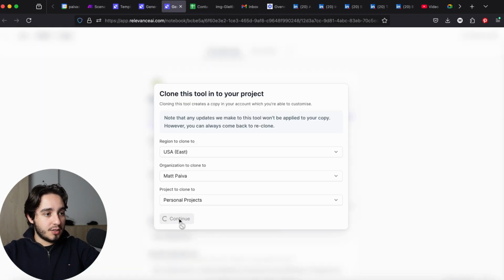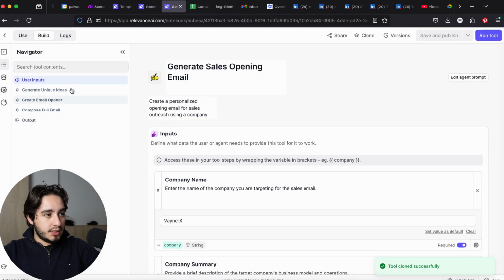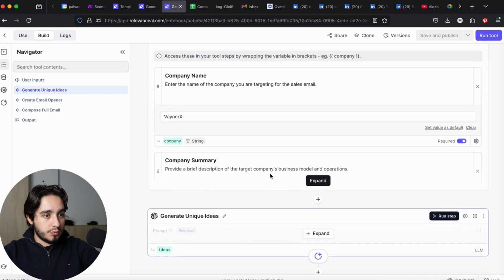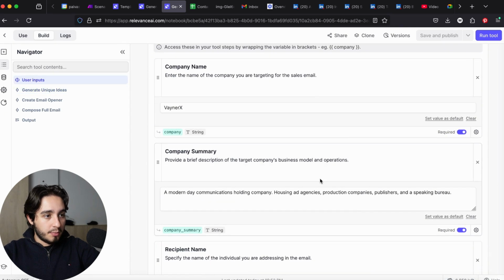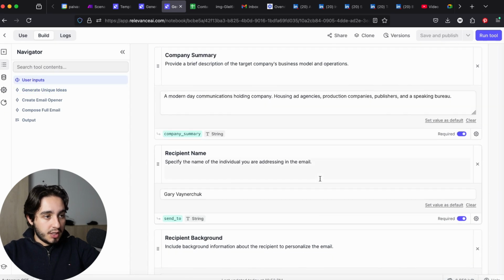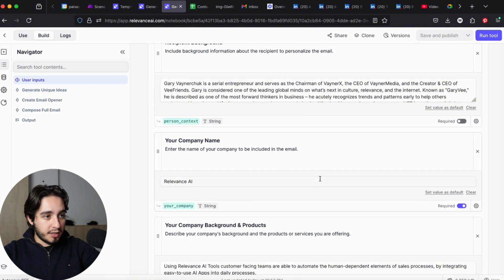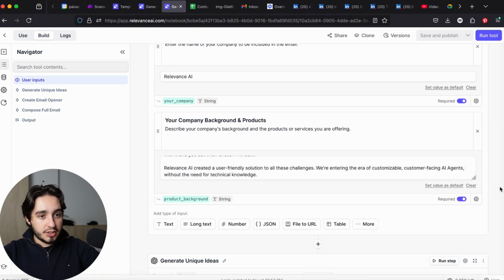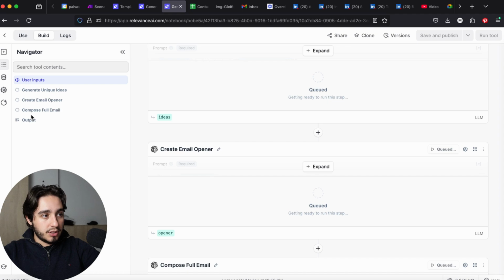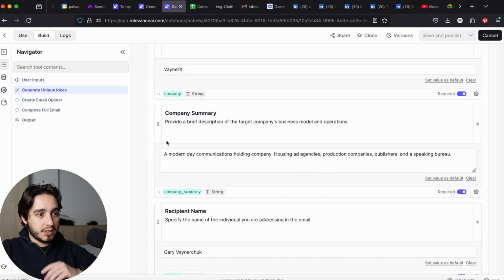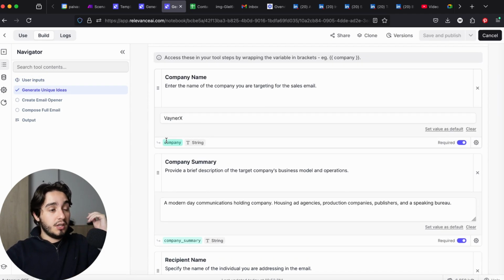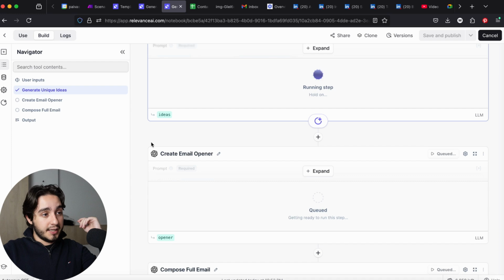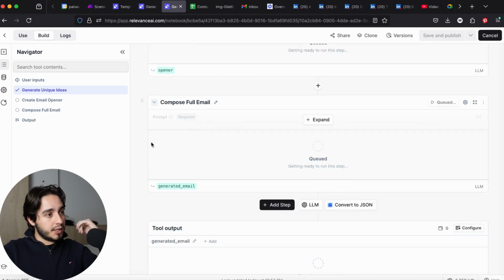There was this other one as well, and I just want to see. It starts with the inputs of a company name, a company summary, a recipient name, a recipient background, your company name, your company background. Okay, that's actually a little bit better. We'll run this, and I guess the examples are the same. The example is using Gary V and Relevance AI as the company. So we'll see what kind of output it comes up with.